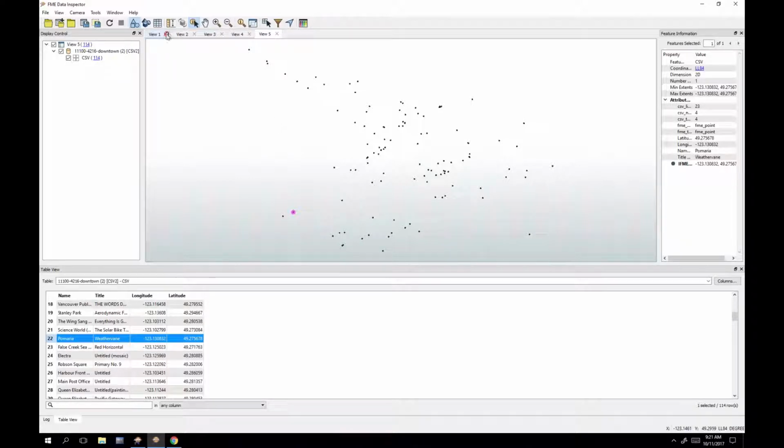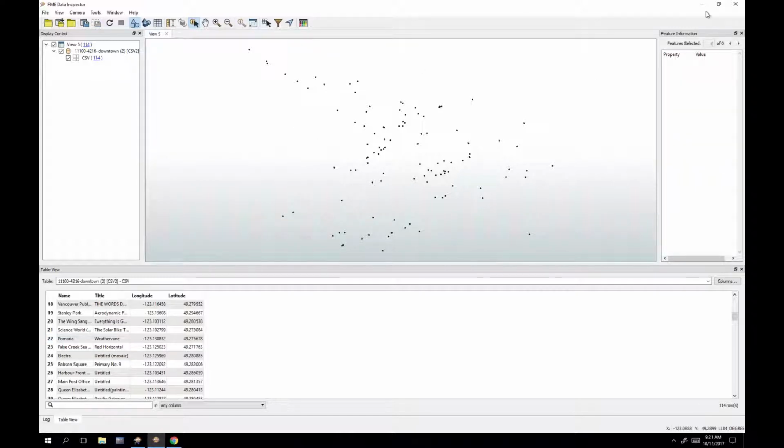I just noticed I have multiple views open in the data inspectors. If you have them as well, you can go ahead and close them. It's going to be all those points from that country data, so we just want to close that to not overload our data inspector.